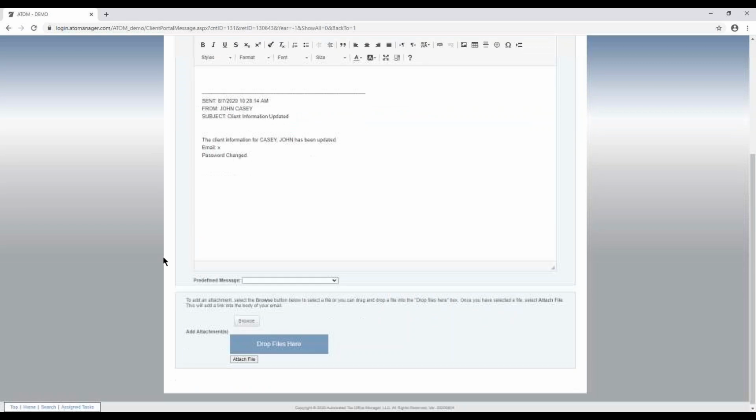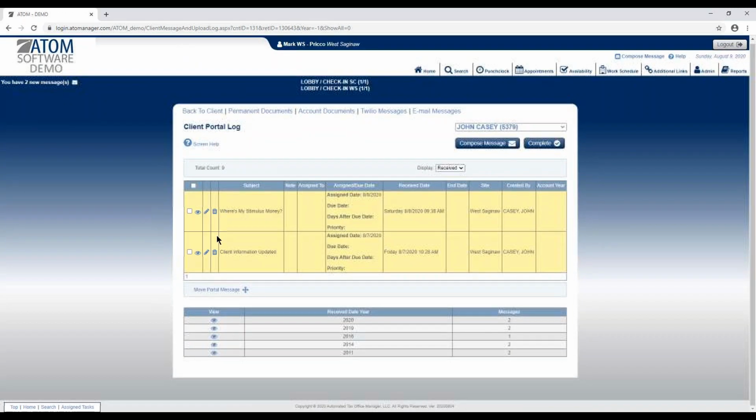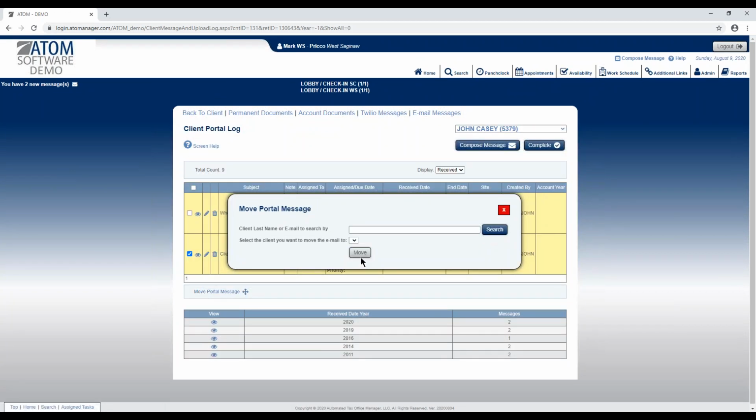Move portal messages. Back here, just like I explained before, I can move a portal message from in here. Say it's a portal message related to the kid, maybe I want to move it to the kid's file. I can do that inside here.